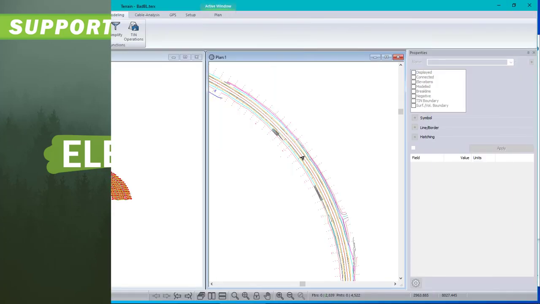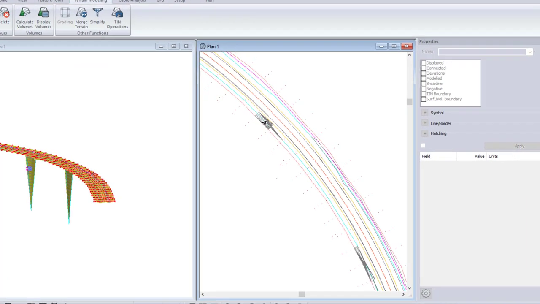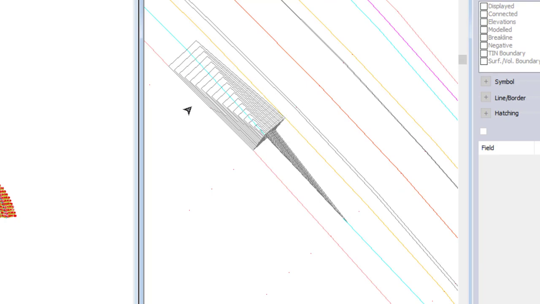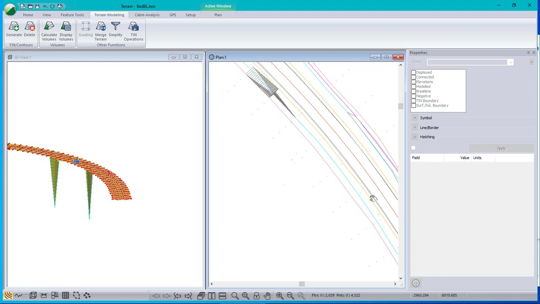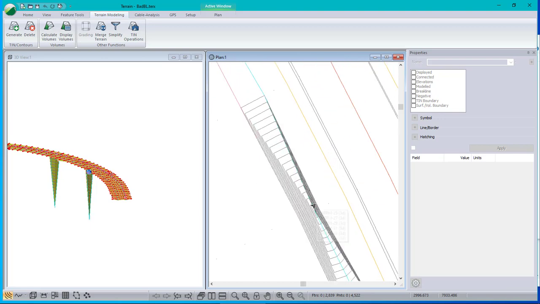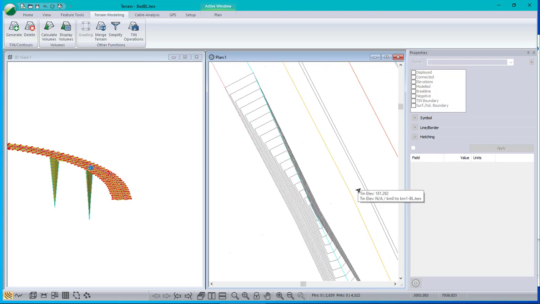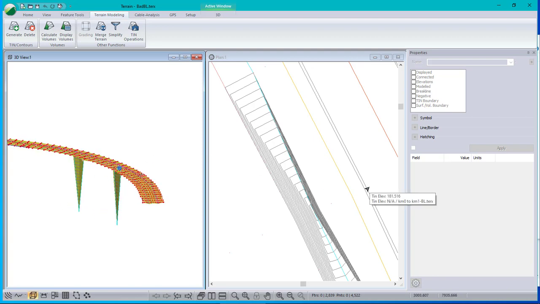So in this surface, I've actually added contours, and if you look in the plan window, you see the characteristic bullseye of a bad elevation point. And what I need to do is figure out, you can see it both in the 3D and the plan, which point that is and what elevation it should be at.